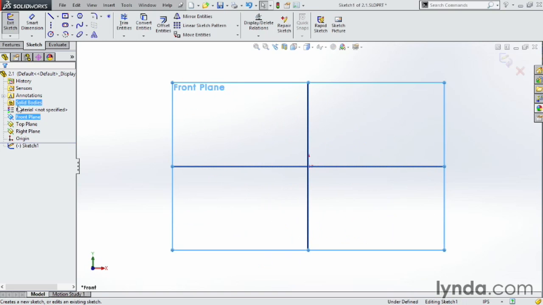You know you're in the sketch mode because over here in the upper right-hand corner, you have 2 icons. One here is called Exit Sketch, and the other one's Cancel. Most of the time, you're going to be using the Exit Sketch button. When you're done with your sketch, you want to get back into the modeling environment, click on that. If you want to cancel everything you did, go ahead and click on the red X.